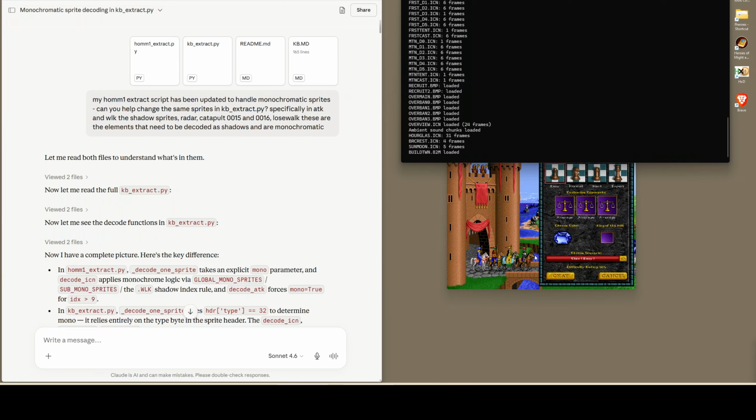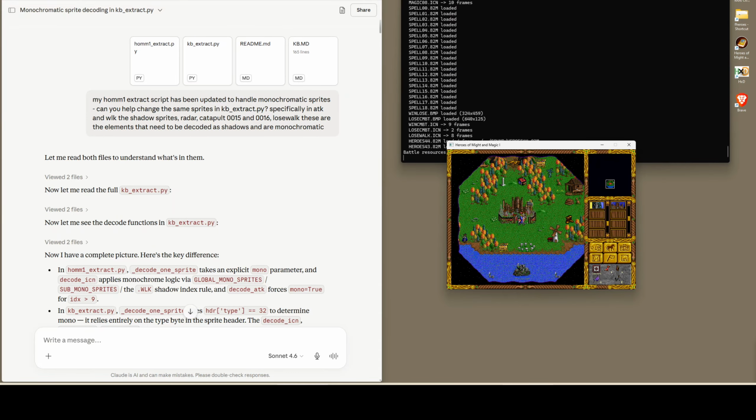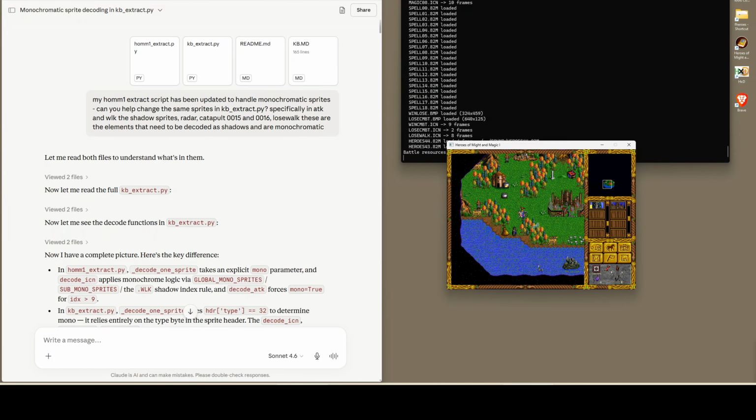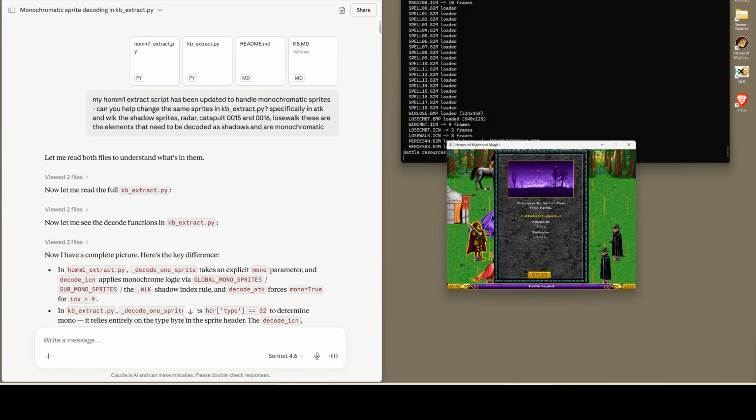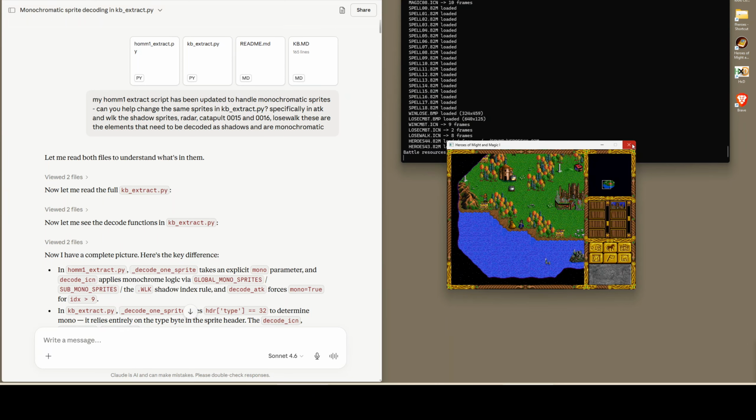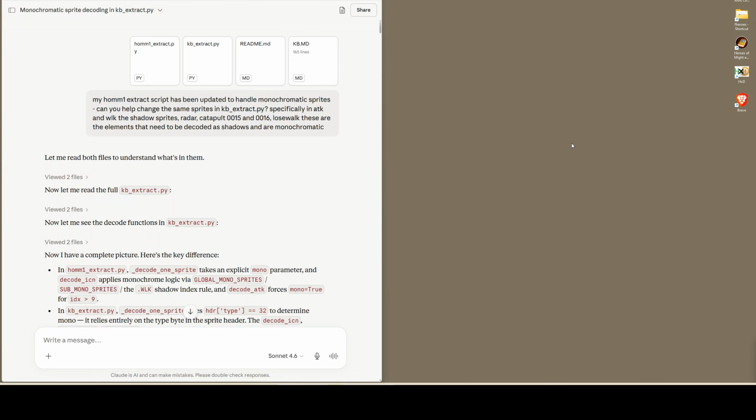So I have one more quick thing I want to show. I was running into an issue here where if I run away from a battle, there's supposed to be a hero on horseback here that's running away, and this wasn't decoding correctly. So I was trying to figure out how to decode that.